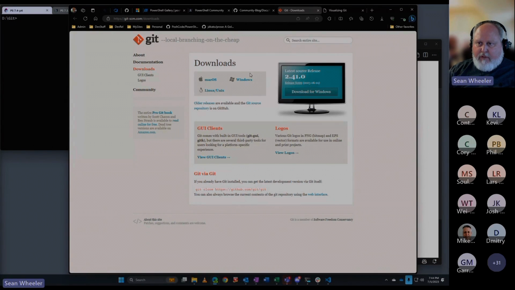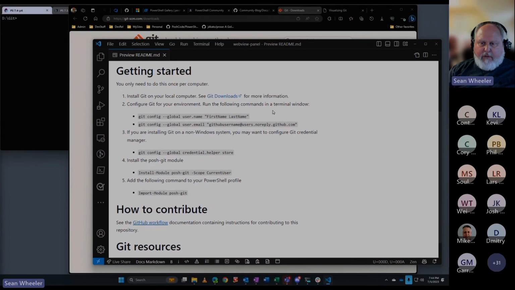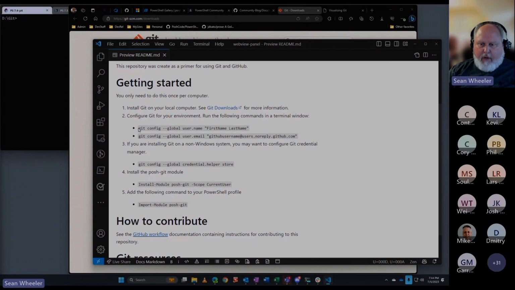The next step is, once you have it installed, you need to configure it. And these are things that you only have to do once per computer. So you'll want to run these commands: git config --global user.name and give it your first and last name. And you'll also want to set your email address. This information is included in your commits and in your pull requests.